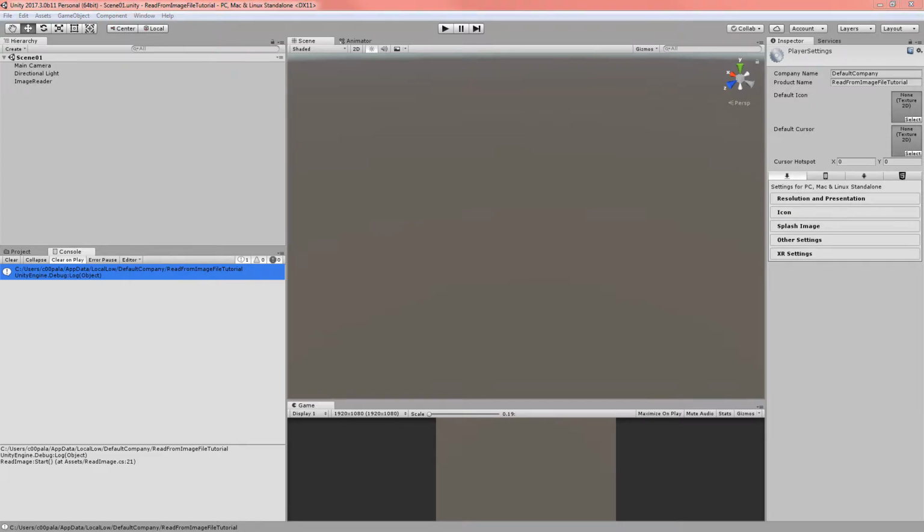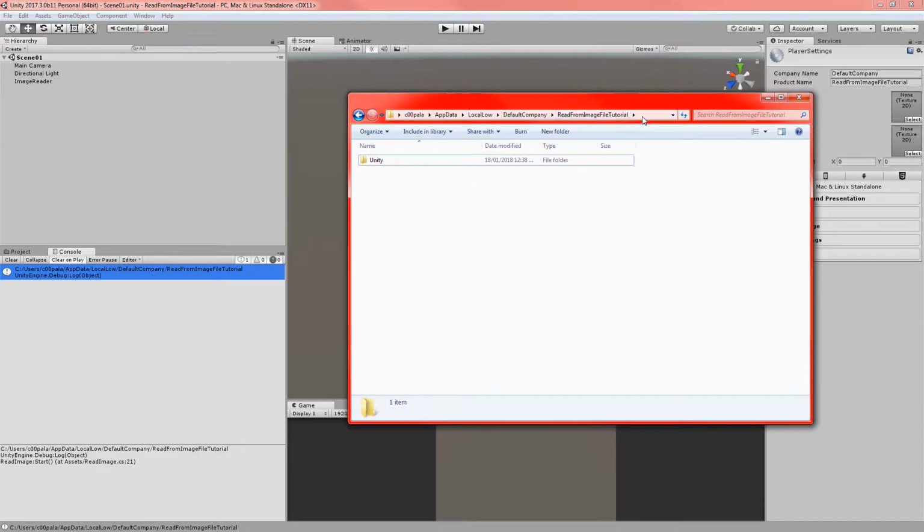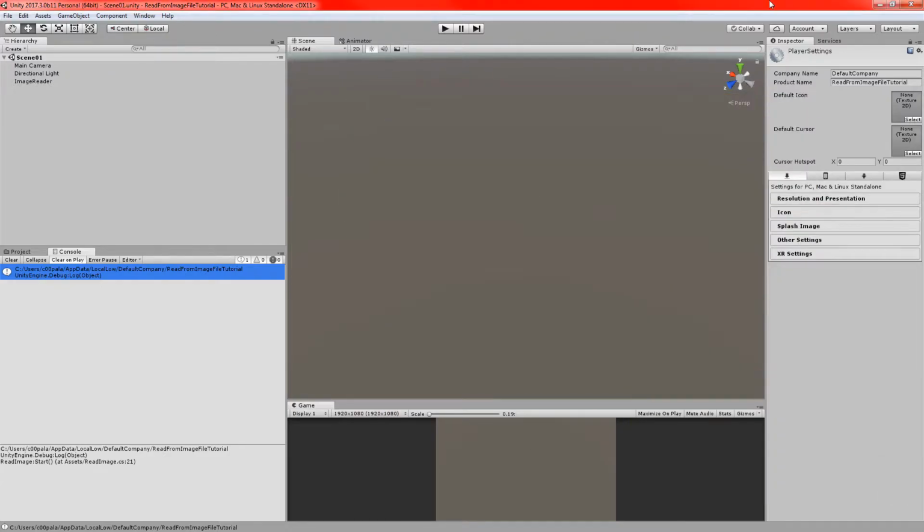If I bring that up here, you can see that it just corresponds to a folder sitting on that hard drive. There it is, AppData, default company, read from image file, and so on. There is a Unity folder in here already, that's generally there by default, but other than that there's not a lot else going on, so I'll just get that out of the way. So that's what the persistent data path is.